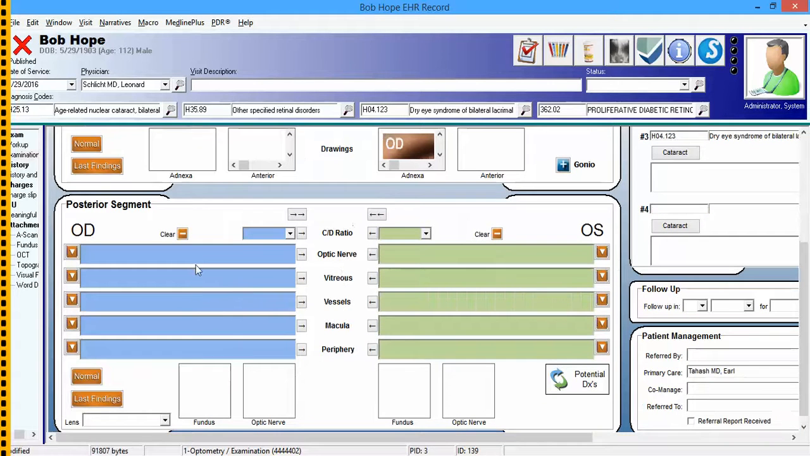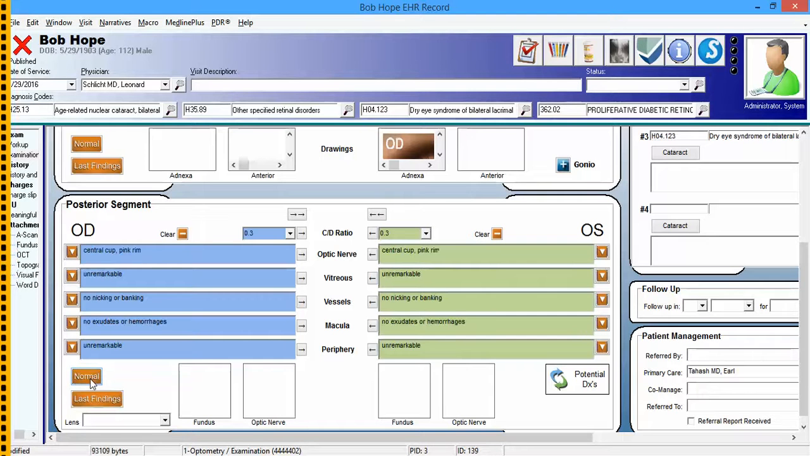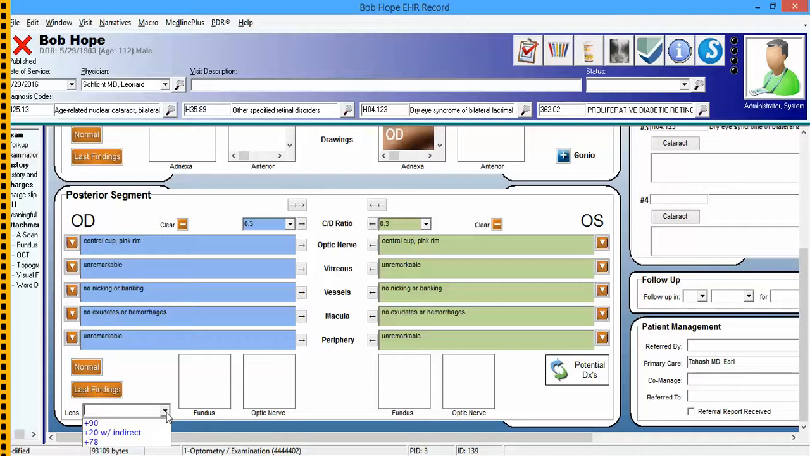Scrolling down, we have the posterior segment section. Works exactly like the anterior segment section. We'll just click normal onto this. Drawings work the same. Lens control is down below.